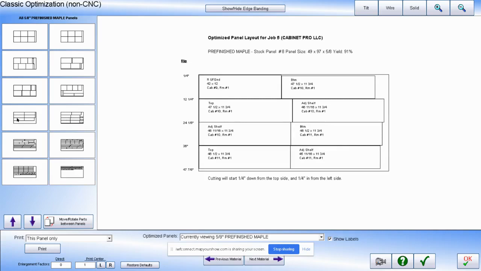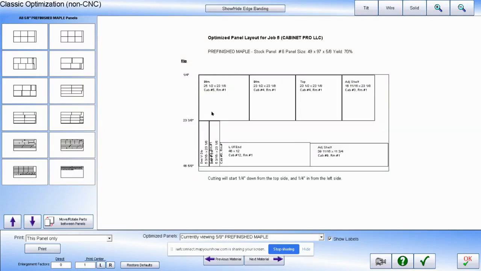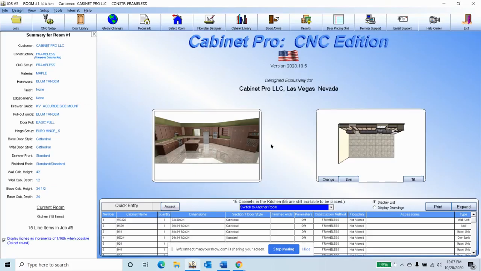So now these labels that you see on the panel optimizer are customizable. This one happens to be giving the part name, the dimensions, and what cabinet number it is, and what room number it is. But there's quite a few different options that you can have at your disposal to label these however you want. So if I hit the OK button here, I'm going to go back to the opening screen.